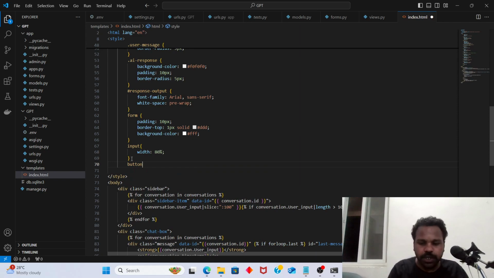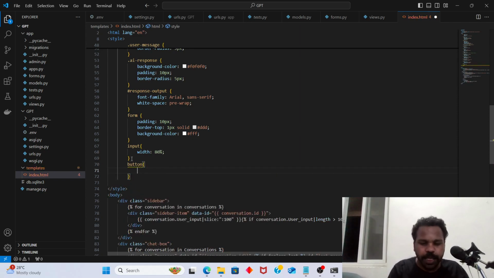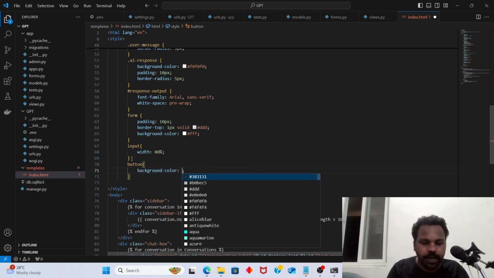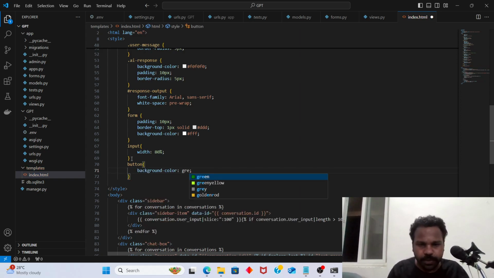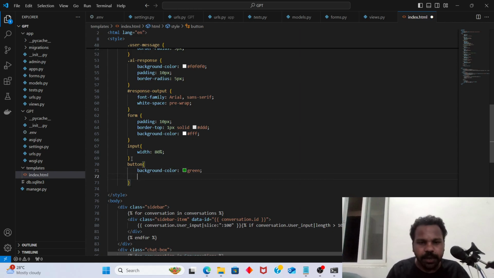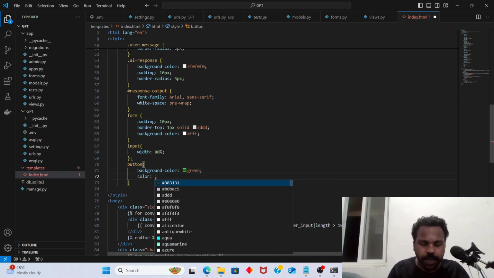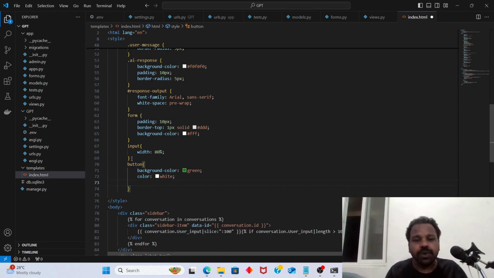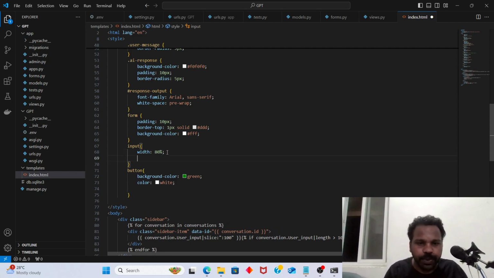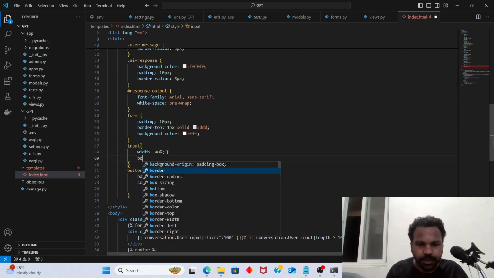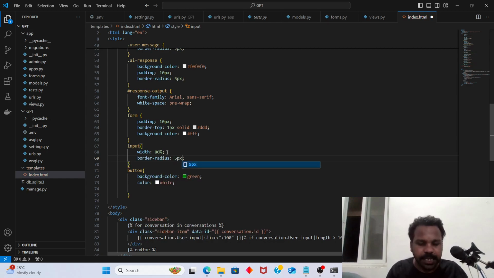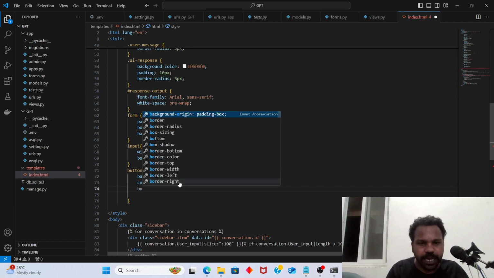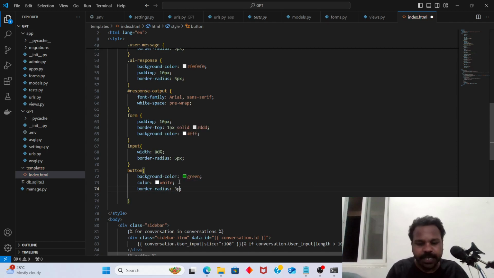The button background color should be green. Green is suitable, I think. And then color should be white. Okay, and then what do I have to give? For the input tag, I can give border radius 5 pixels, and then for the button, I'm giving border radius of the same, like 3 pixels.